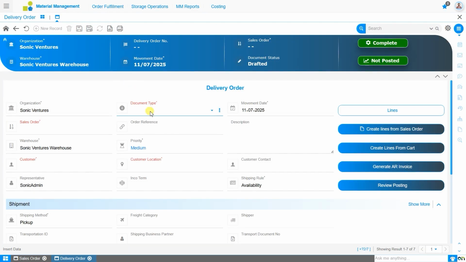The first step is to select the organization. Next, choose the document type, which defines how the document will be processed. The shipment type is used when creating a delivery order directly, ensuring that items are reduced from the warehouse and shipped to the customer. The shipment indirect type is generally used in processes such as POS and credit orders, where it is linked to the sales order document type to generate the delivery order as per the defined process.